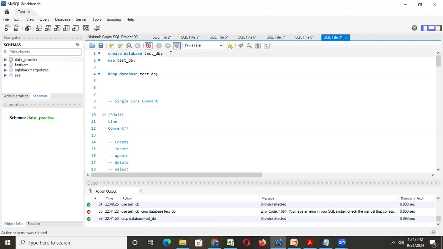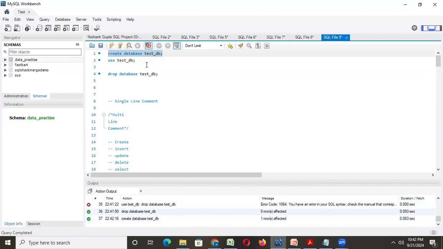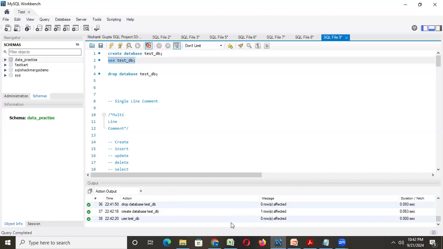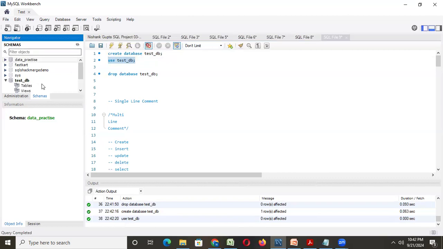Now I will be creating it again. Create database. Okay. It has been created. Then I would use it also. So it has been successfully run. If you want to see the name over here, you just have to refresh it. You can see test DB. Until now, no views, tables, or anything have been created.